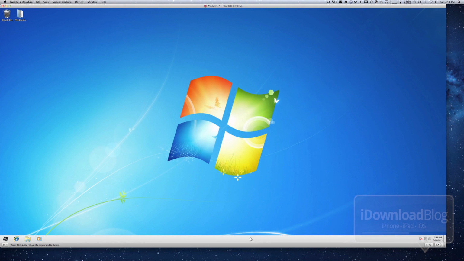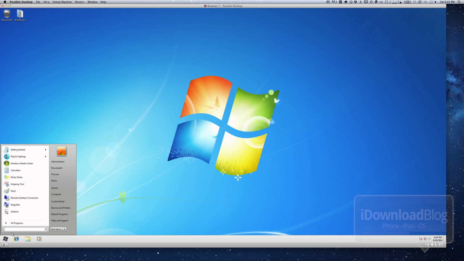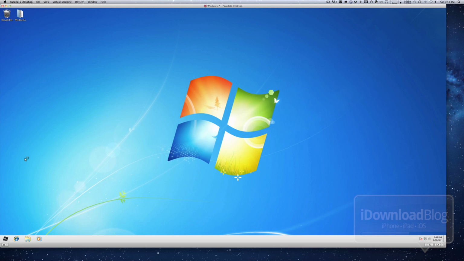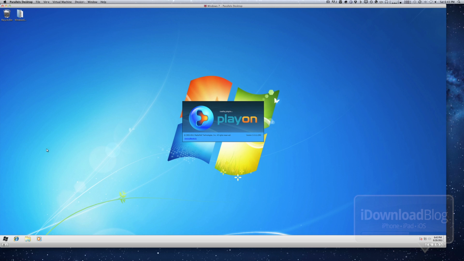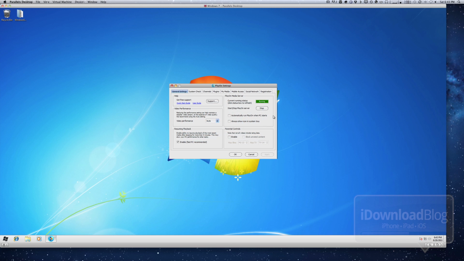And I'll open up Windows. This is Parallels, mind you, but it allows you to access Windows from your Mac. So Parallels is a pretty cheap, necessary thing in my opinion. So just open up PlayOn. Once you have it, download it and install. And here you'll see the PlayOn interface.